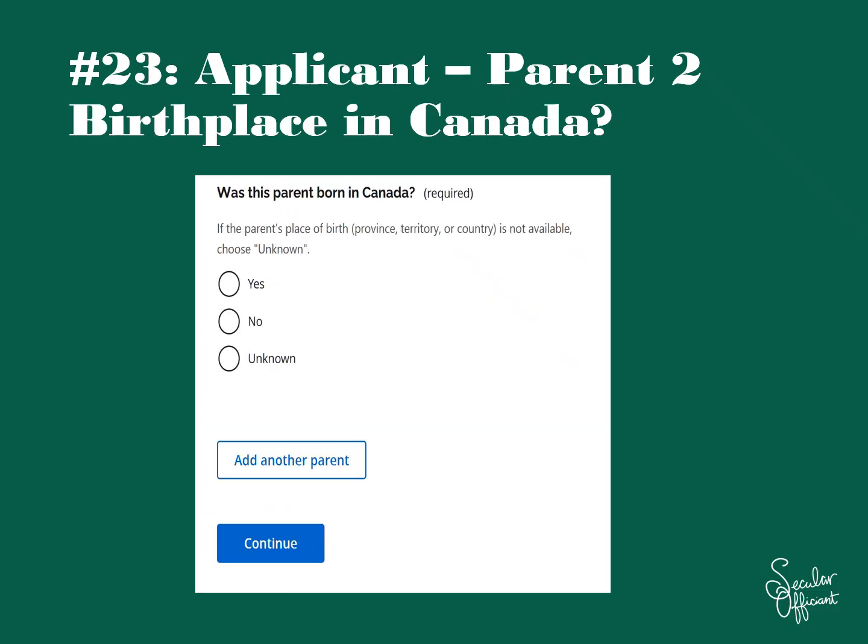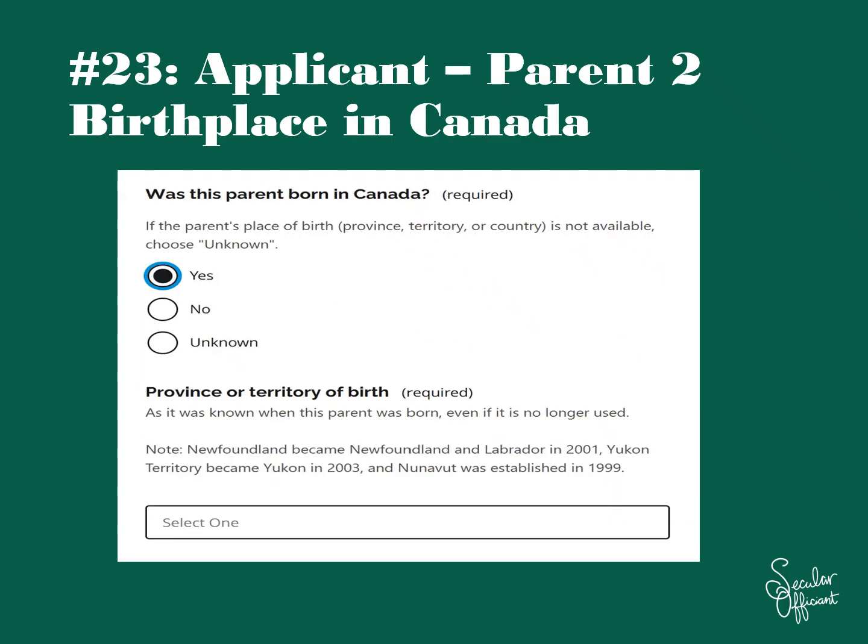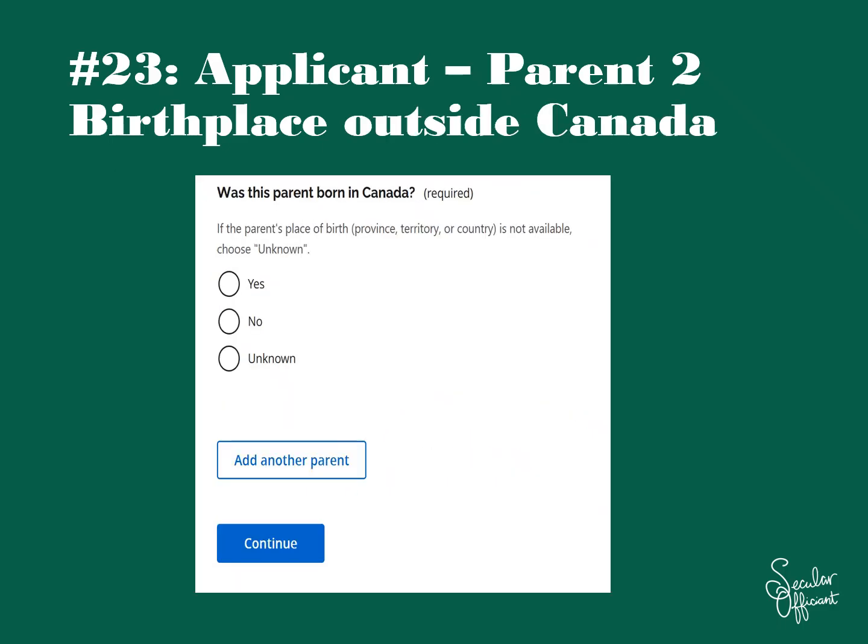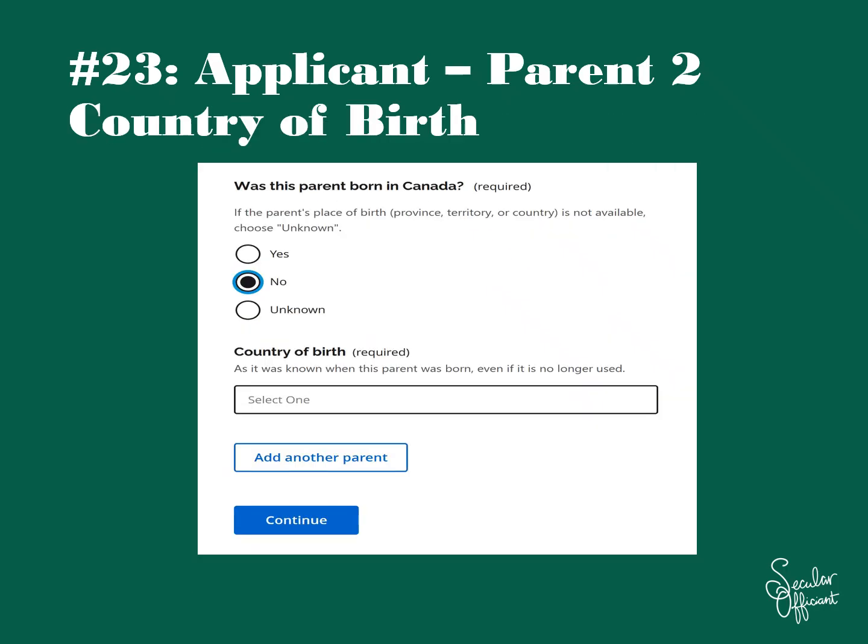Step 23 is indicating if your second parent was born in Canada. Select yes, no, or unknown. If you select yes, select the province or territory in Canada. If your second parent was not born in Canada, select no. Indicate the country they were born in. If you're unable to find the country on the provided list, select Not Found.